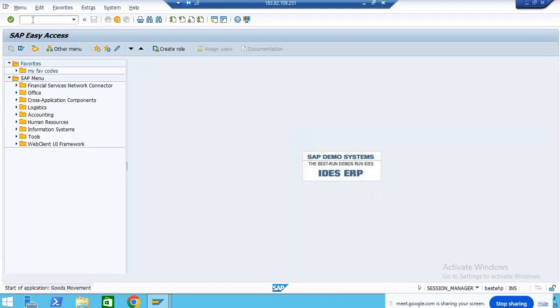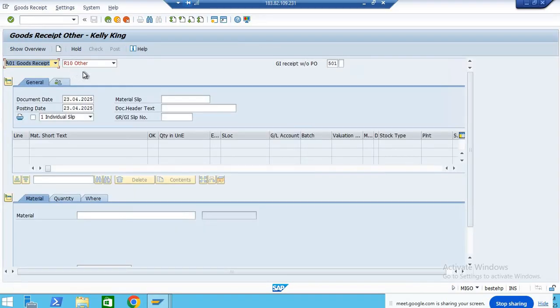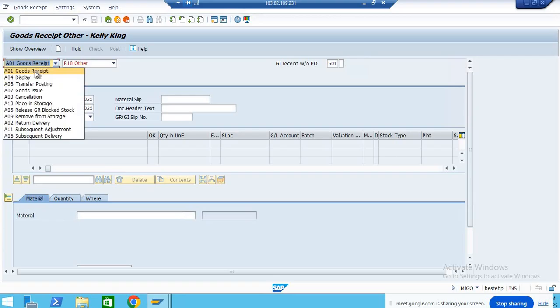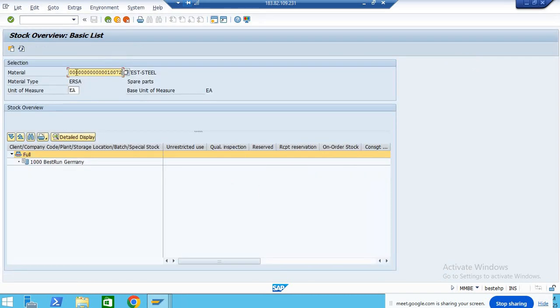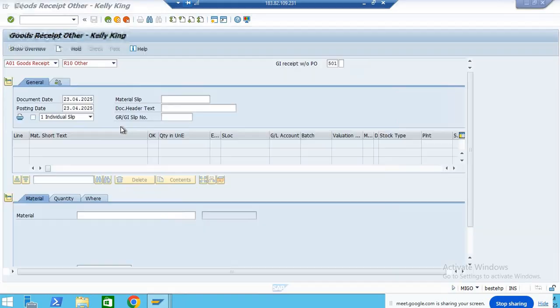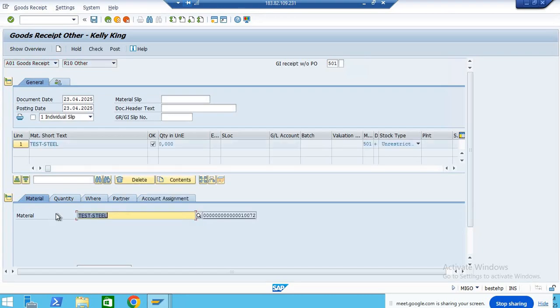MIGO is the T code. Okay, and this is the goods receipt. Others, and this is the 501 movement type. So what is movement type? I don't know. Do you know what is the movement type? Okay, not a problem. Press enter.